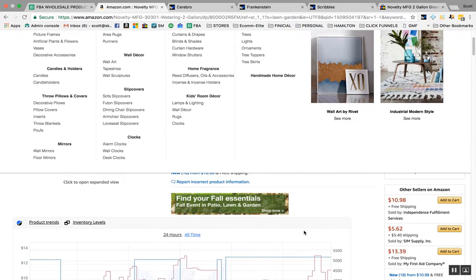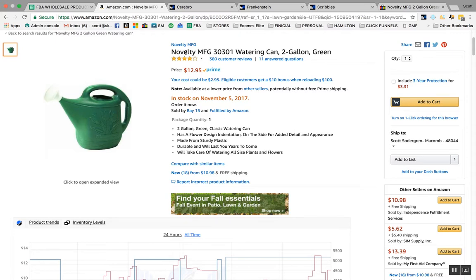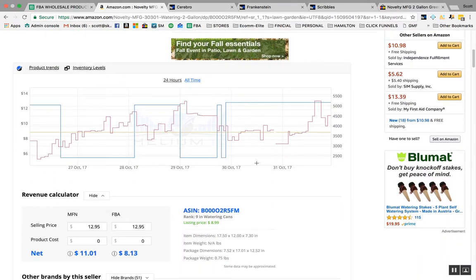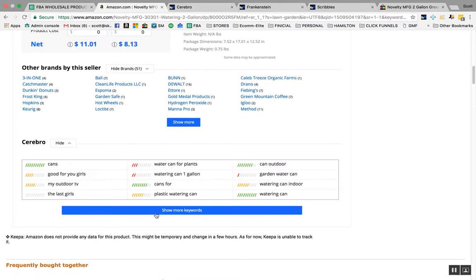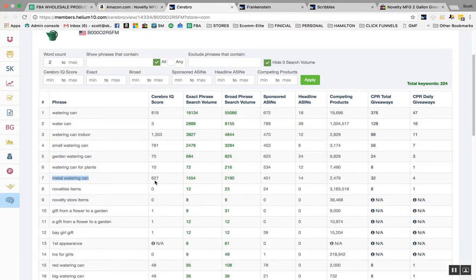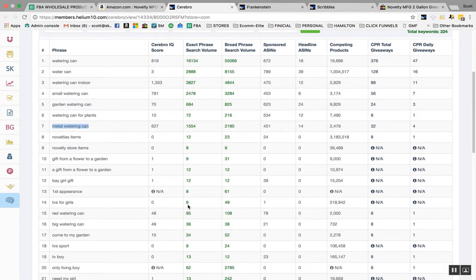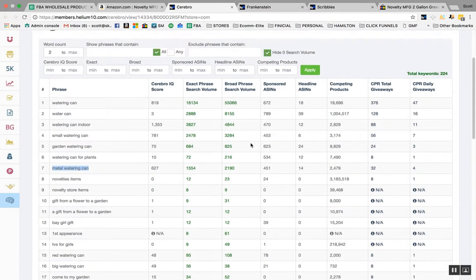There. They had to search for novelty MFG 30301. Who's going to look for that when they're looking for a watering can, right? And how would you guys know that? You're in the Philippines. You guys don't know what the search terms are. But by having this Cerebro show more keywords, and it shows you how many searches a month there are, right? So that's what I wanted to show you.